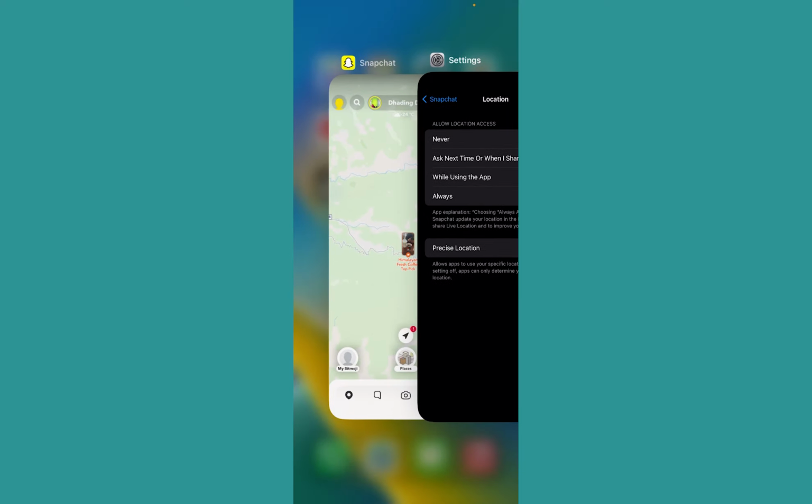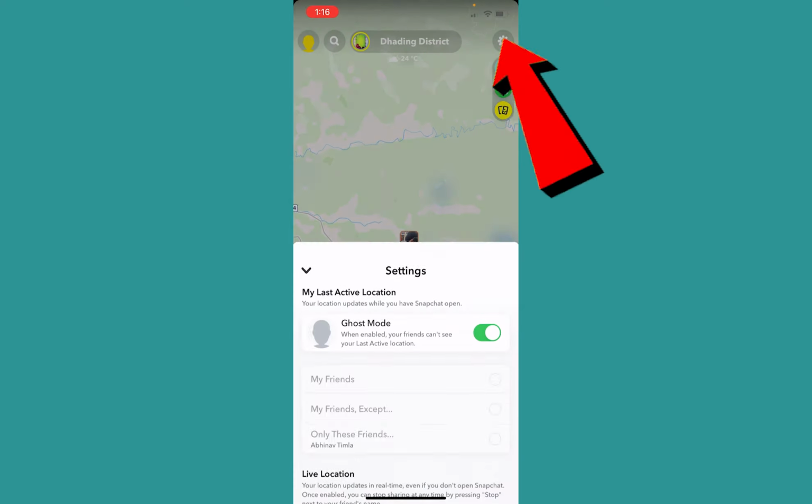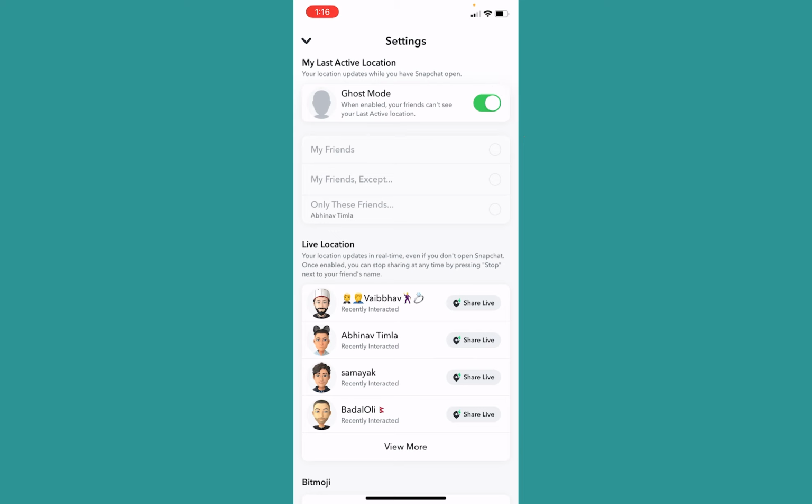Once you do that, you can just hop back to Snapchat again and then click on the settings icon again at the top right, and then it's going to bring you to your Snapchat settings. Now once you're over here, make sure ghost mode is turned on. If your ghost mode is on, basically your location will be on Snapchat, but no one will be able to see it. Alright, so make sure it's on.